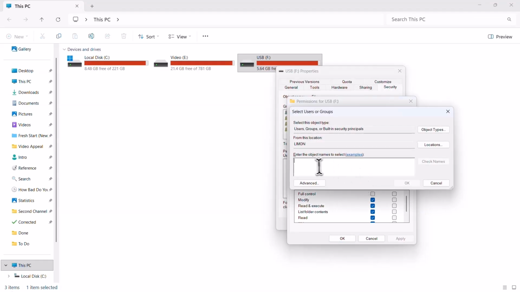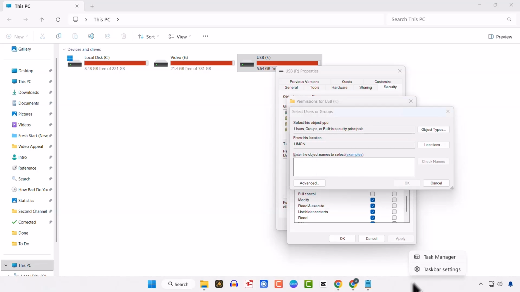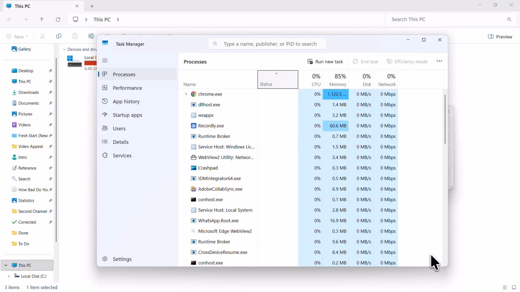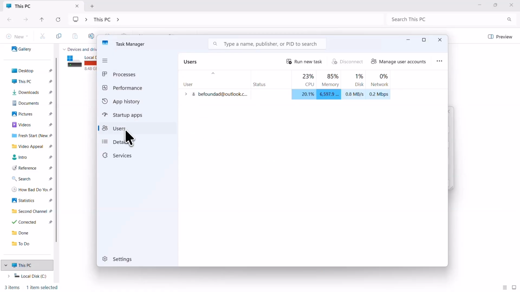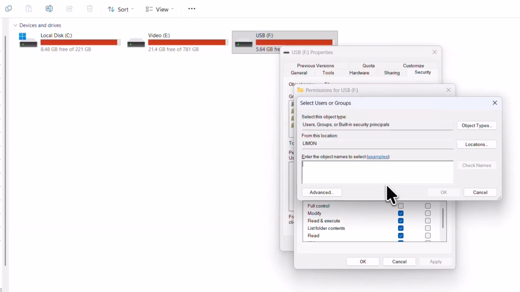To find your Windows username, right-click the taskbar and open Task Manager. Go to the Users section. You will see the username associated with your Windows account. Go back to the drive Security settings. Click Add. Enter your Windows username.